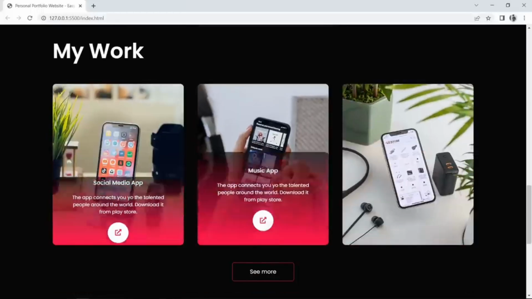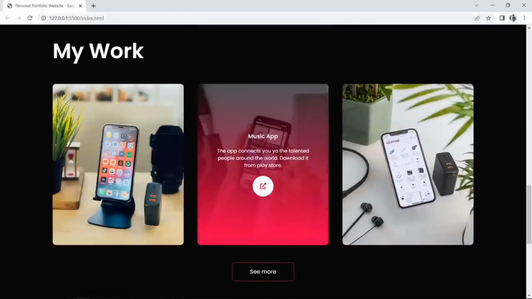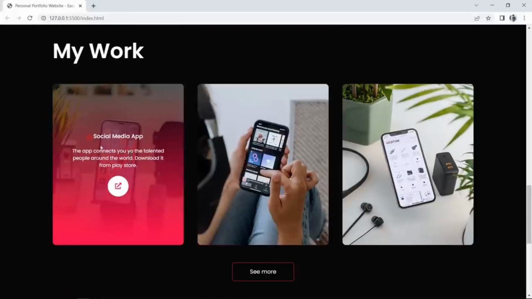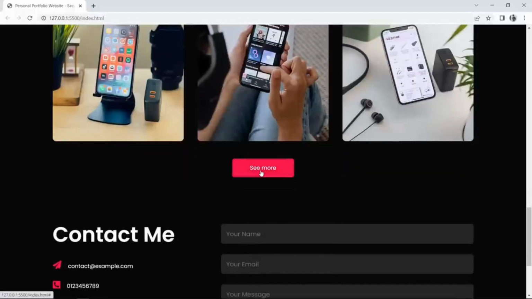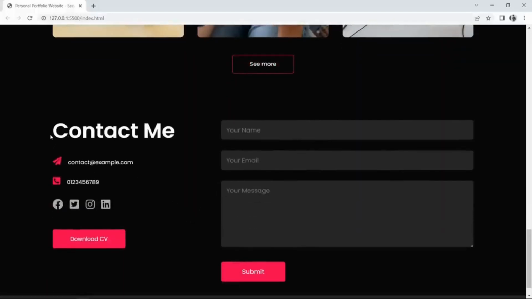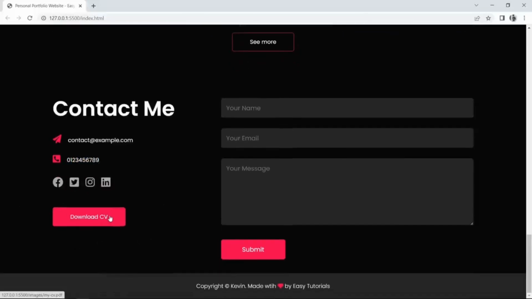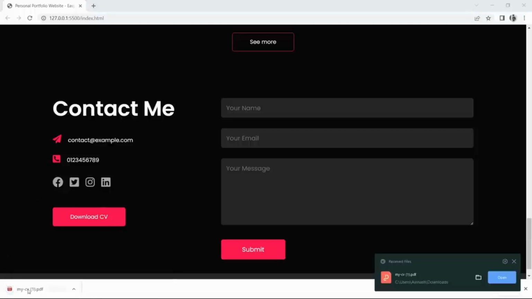When I take cursor, the background image gets zoom in, and then we have these text coming from the bottom and this external link. Then we have this button with hover effect, and then we can see the contact information like email ID, phone number, social media icons. Then download button where you can download any file. If I click here, you can see it will start downloading the attached file. Here I have attached the PDF file, so it will start downloading this one.